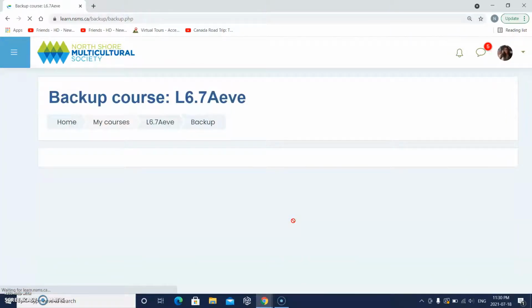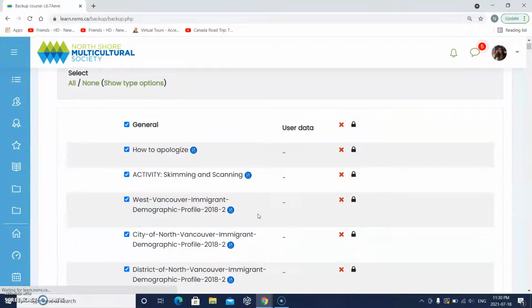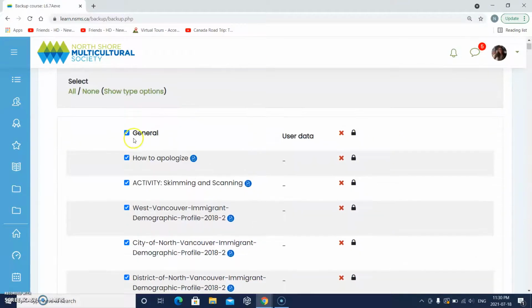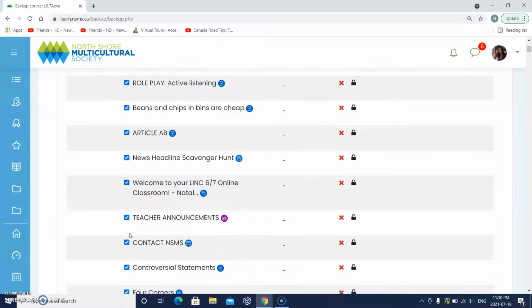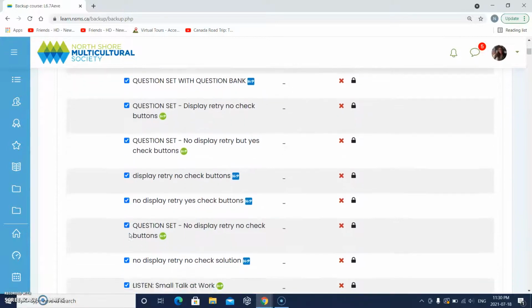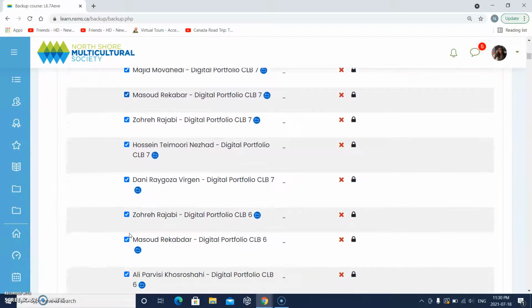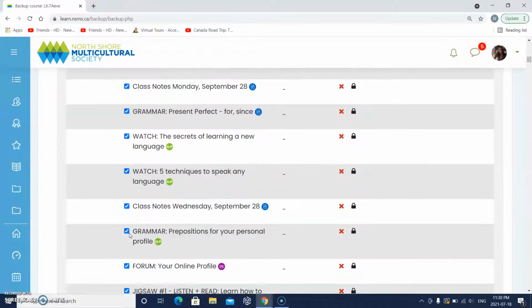And the next page that comes up, let's see. Okay, this allows us to do some fine tuning of this. So as you can see, there is a blue checkbox for every single activity in every single section, including labels, including PDF files and folders, everything.